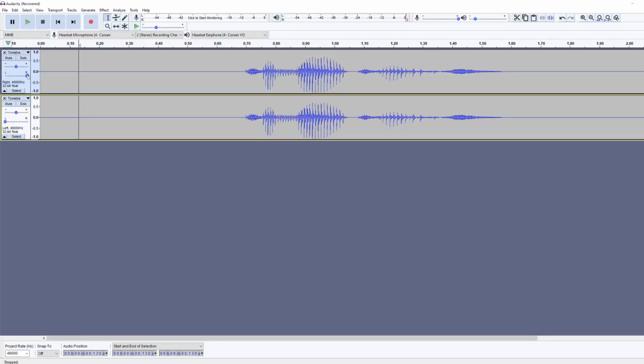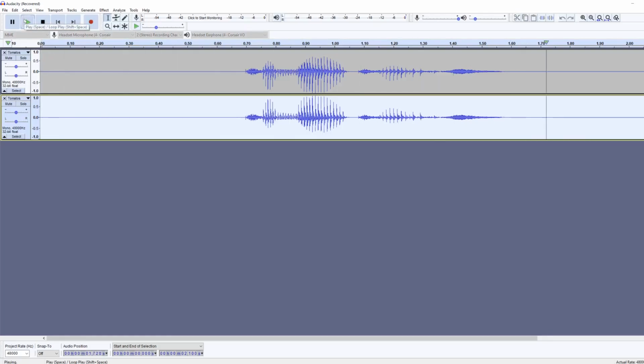So we're going to set this to the center for now, and then we're going to highlight this wavelength. So we're going to add an effect called invert, and what will happen is that we'll swap the wavelength around. It will flip it upside down. So now if we listen to this, you hear nothing. Why is that?